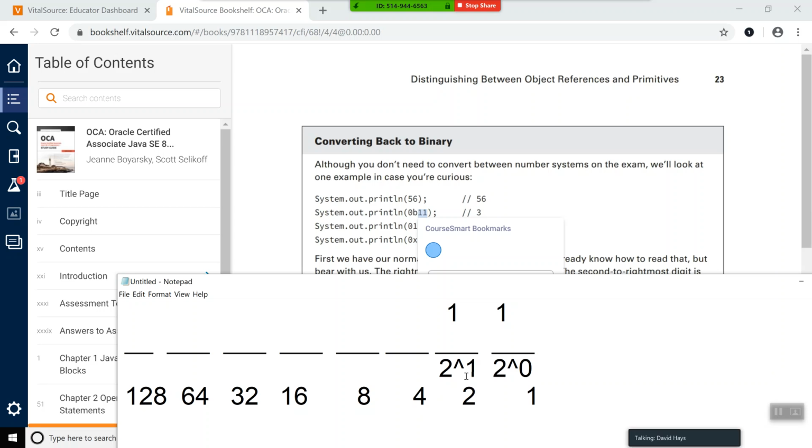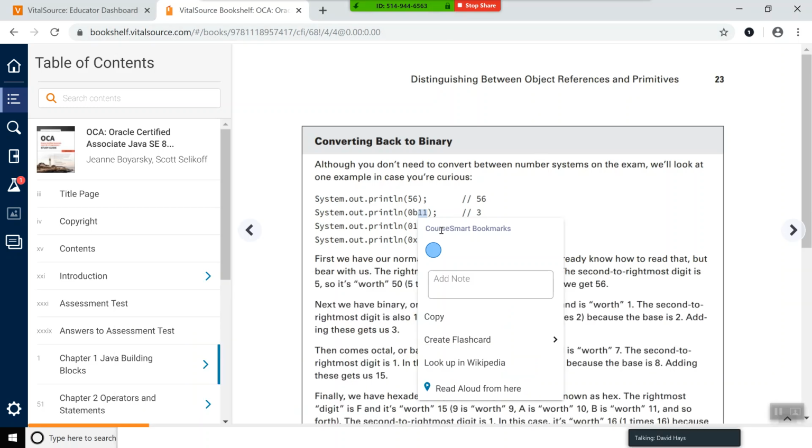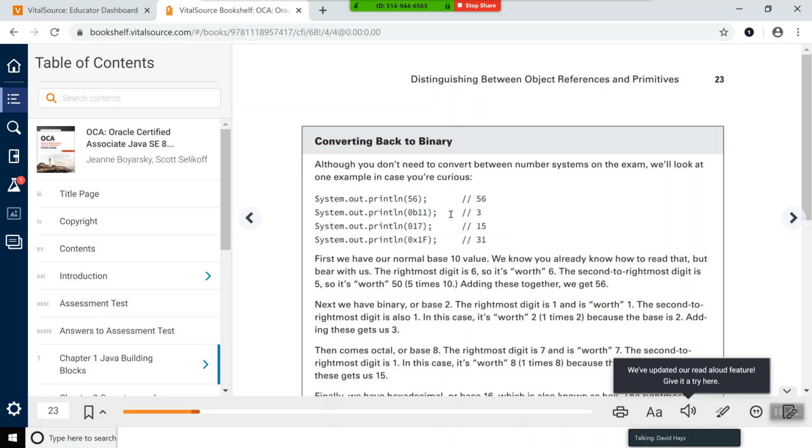Then this is 2 to the first, or 2. This is 2 to the 0. 2 plus 1 is 3. And that's what it's telling you. That 11 in binary is equal to 3 in decimal. That B represents binary. A lot of these are pretty obvious.